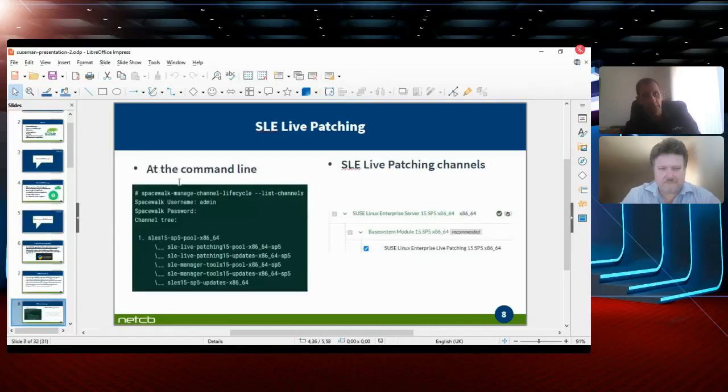As you can see on the second slide, this is the way to do it on the command line. It will show all your kernel lifecycle for the latest patching channels. On the second part of the slide, you will first need to add the live patching channels for that specific service pack before you can use this option.